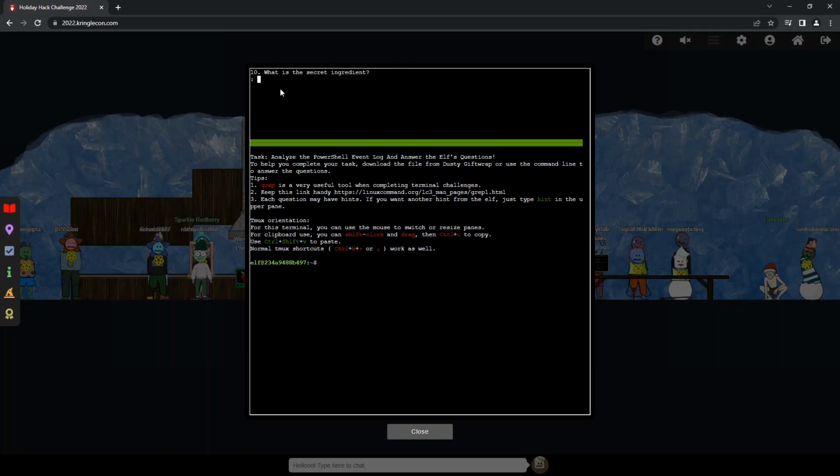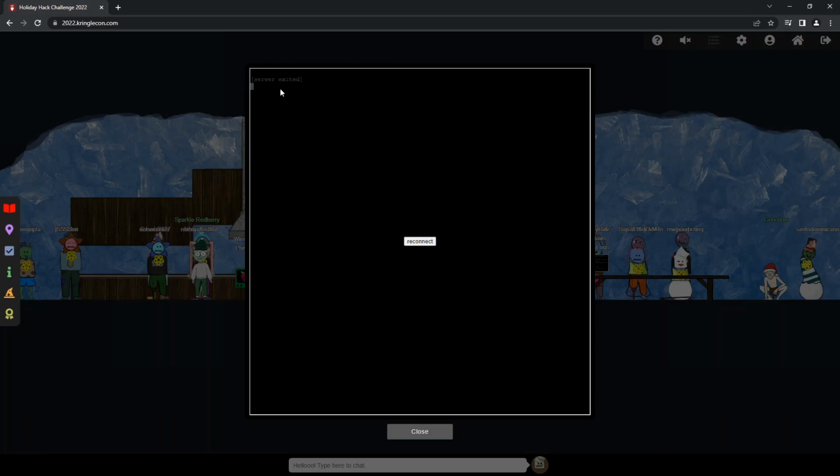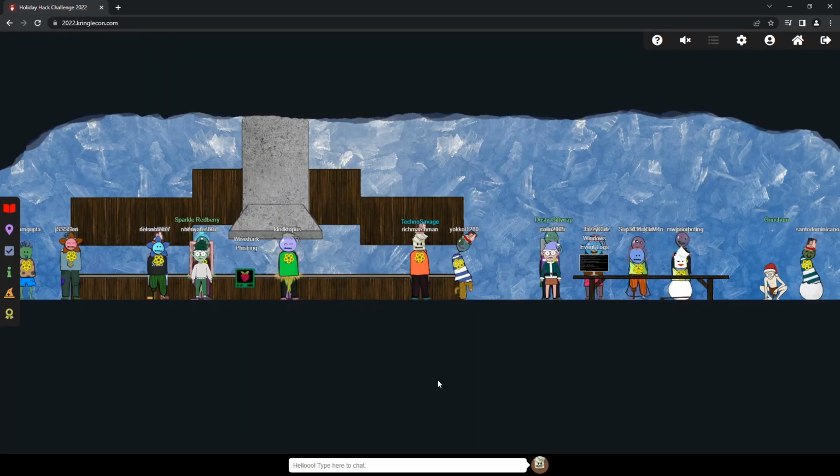And what is the secret ingredient? Well, we also just answered this question by reviewing that output. It was honey. And that's going to conclude the event log analysis of this challenge. So now we are one more challenge closer to retrieving the Tolkien ring and also saving Christmas at KringleCon 2022.